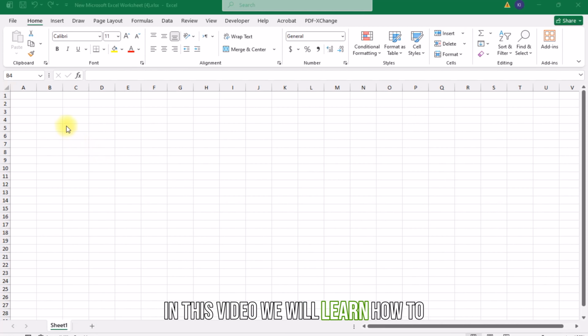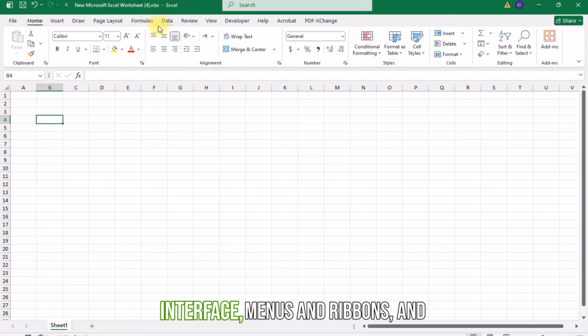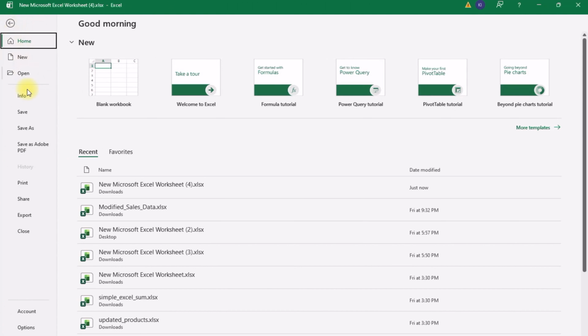In this video, we will learn how to enable dark mode in Excel. You can apply dark mode to the Excel interface, menus and ribbons, and also create a dark-looking worksheet. First, go to File, Options.